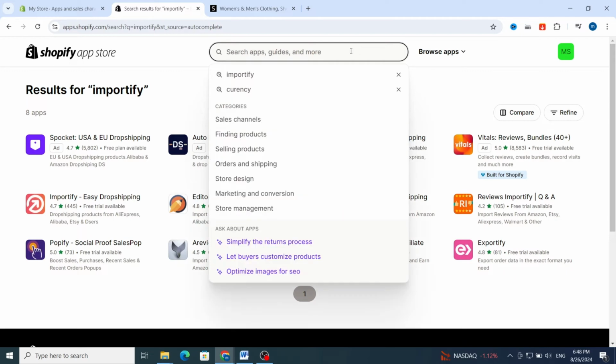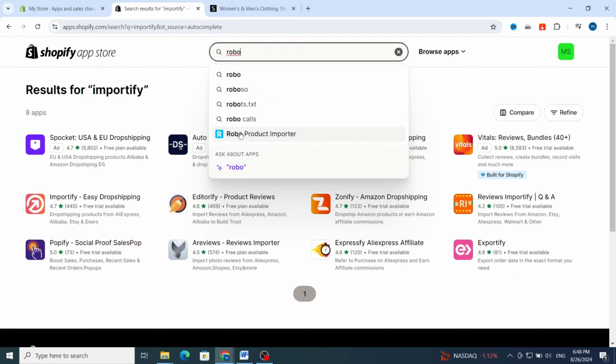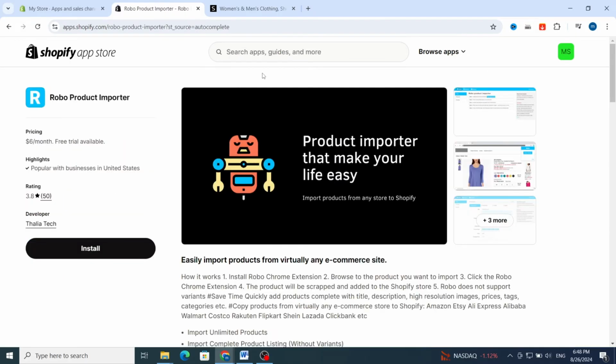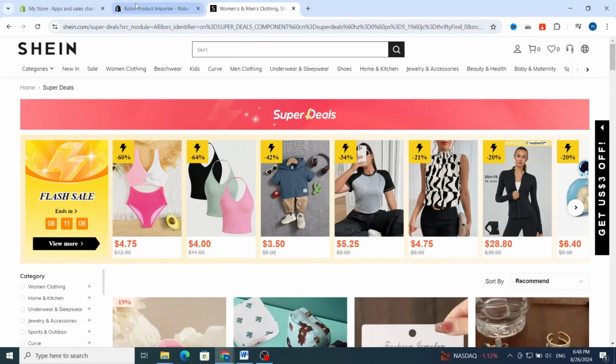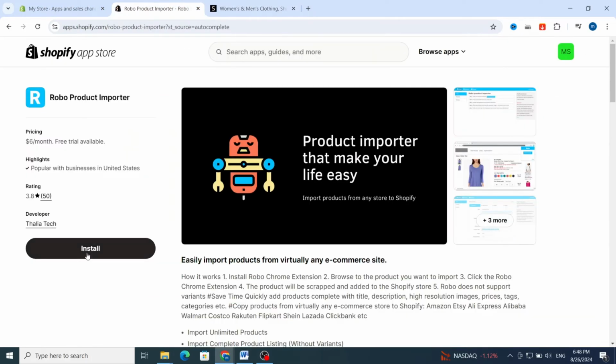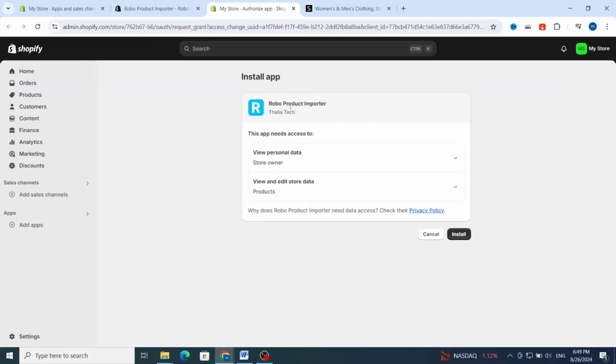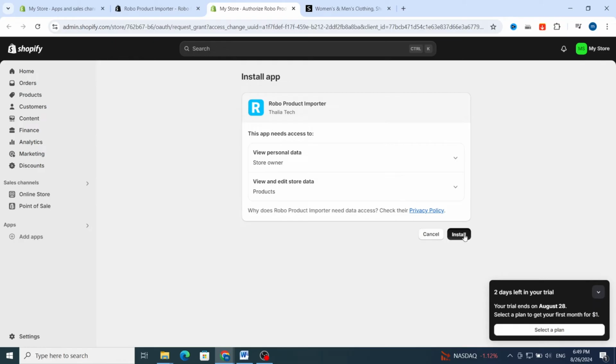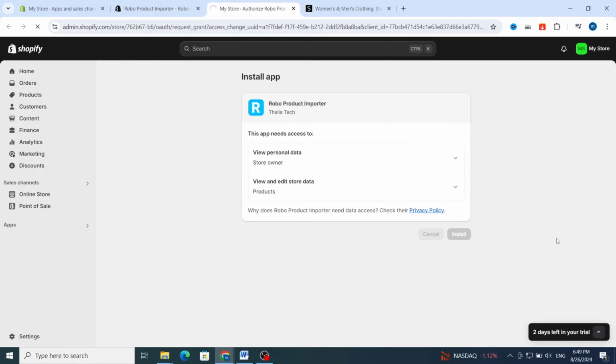Then guys, if you want the free one and if you are a beginner, I prefer to choose Robo, Robo Product Importer. This application is very easy and you can import any product from the Shein website to your Shopify store without any issue. You need to install the application on your Shopify store. It takes a few minutes, don't worry, it's very easy. Then hit on install at the bottom, because you need to install this application.